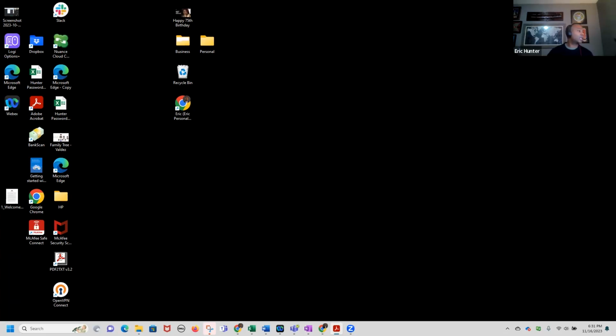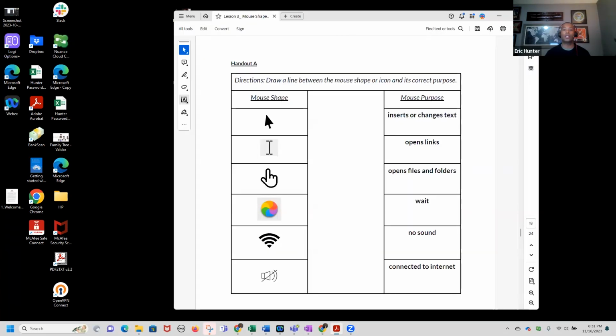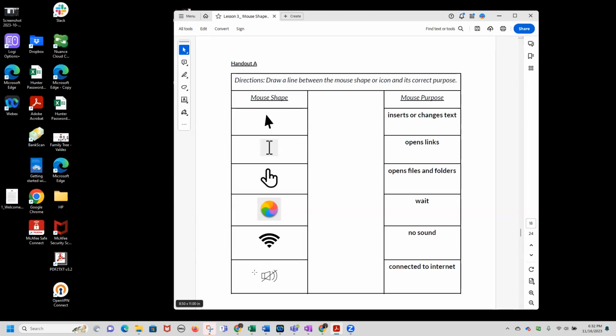Okay. So let's go ahead to handout B. So let's review. You guys can unmute here and help me out. We have some different mouse shapes over here, and then we have some text over here. So let's start at the bottom. What does this signal indicate? Connected to the internet, no sound, wait, open files, open links, or insert and change the text? This one right here. No sound. No sound, exactly.